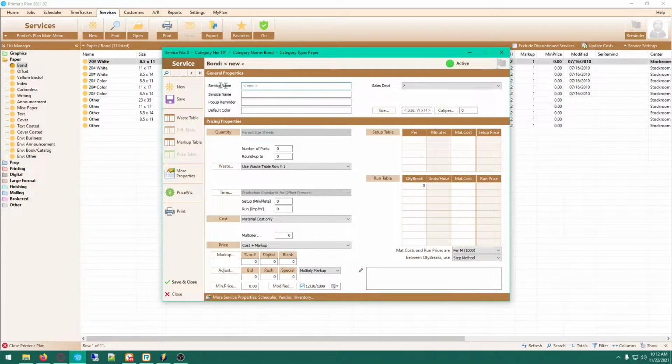So the name we need to give it, service name, I'll give it 20 pound bond, and I'll call it 20 pound white. If this was based on a specific color, specific cost and pricing, you can put that into the title. Otherwise, if you're trying to keep it a generalized service, like you can see in the back here, 20 pound color, that'll allow you to enter in the color you're using as a note instead of basing it on a specific color, which is usually better if all the colors are sharing the same cost and price. Doesn't work so well if they have different cost or price.